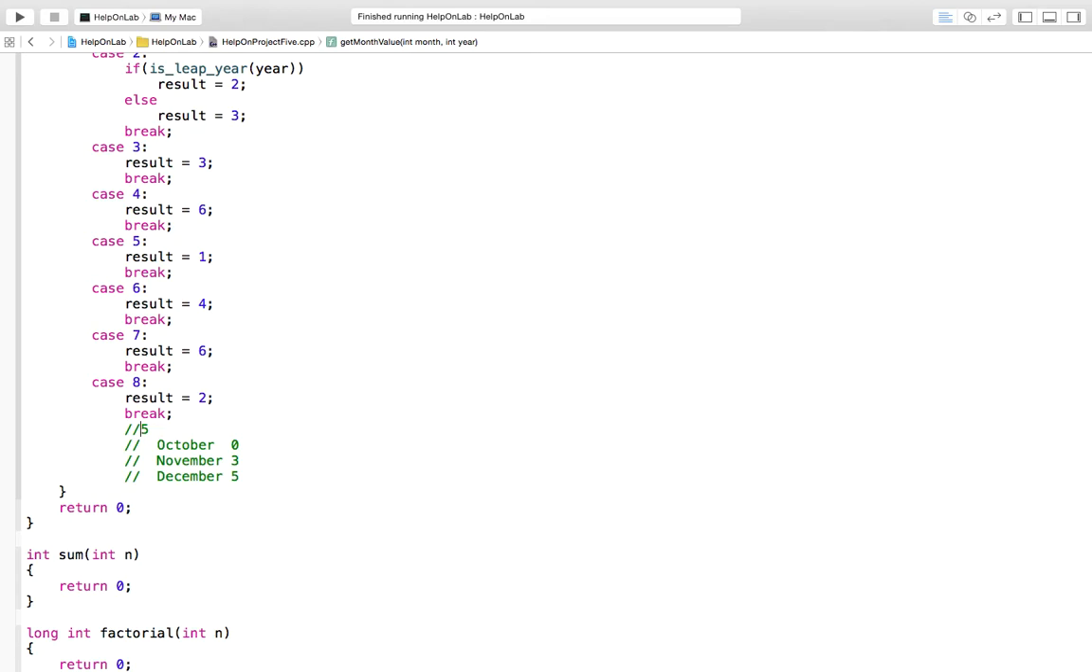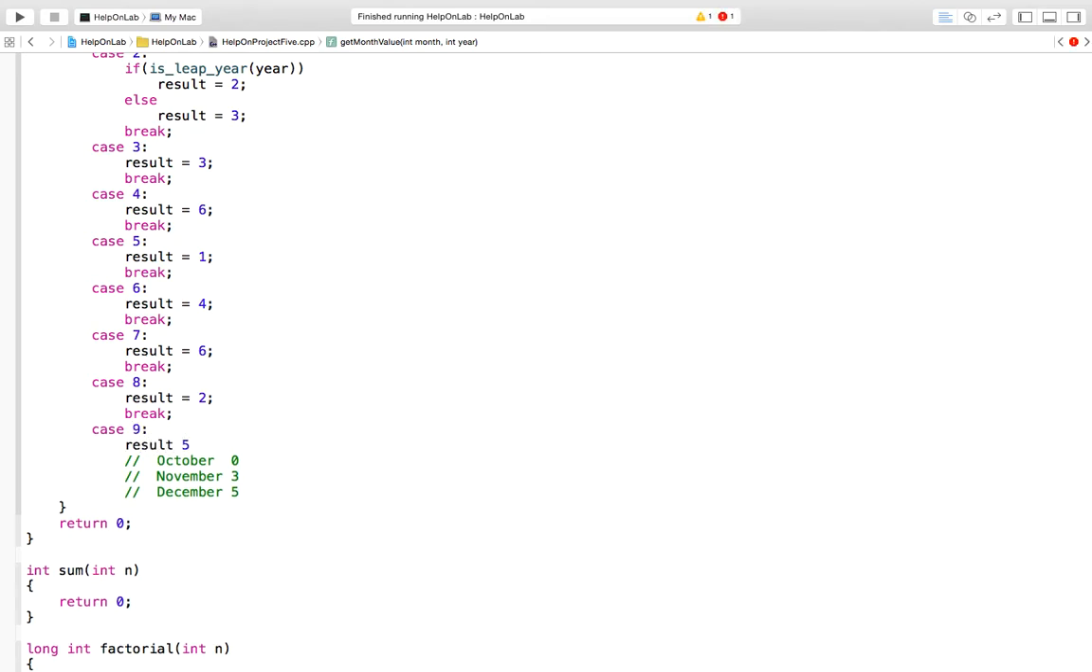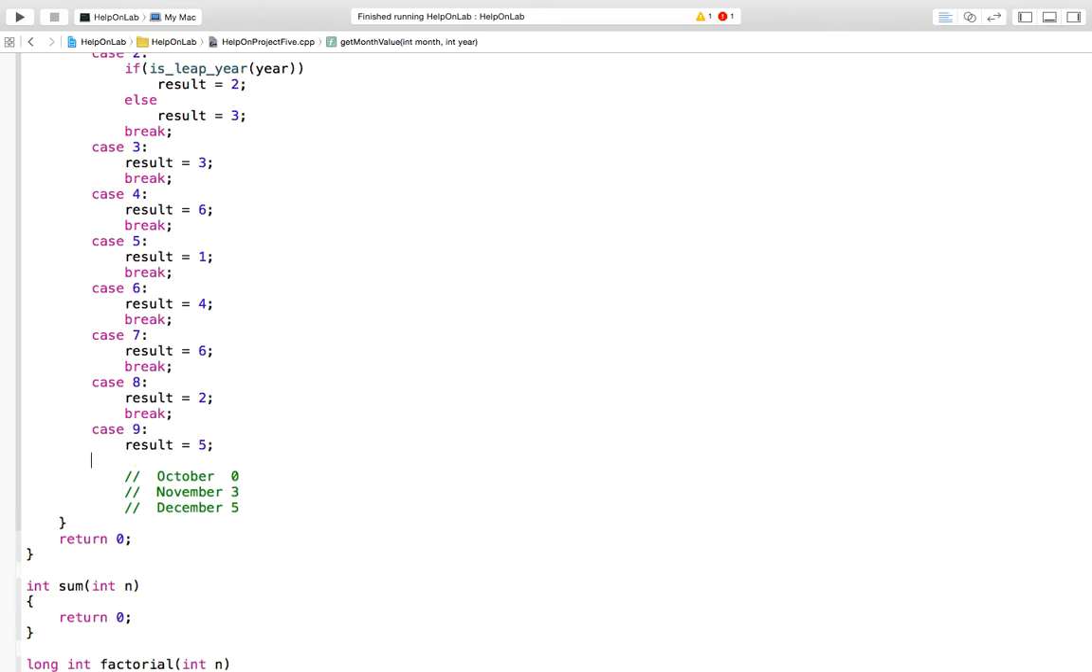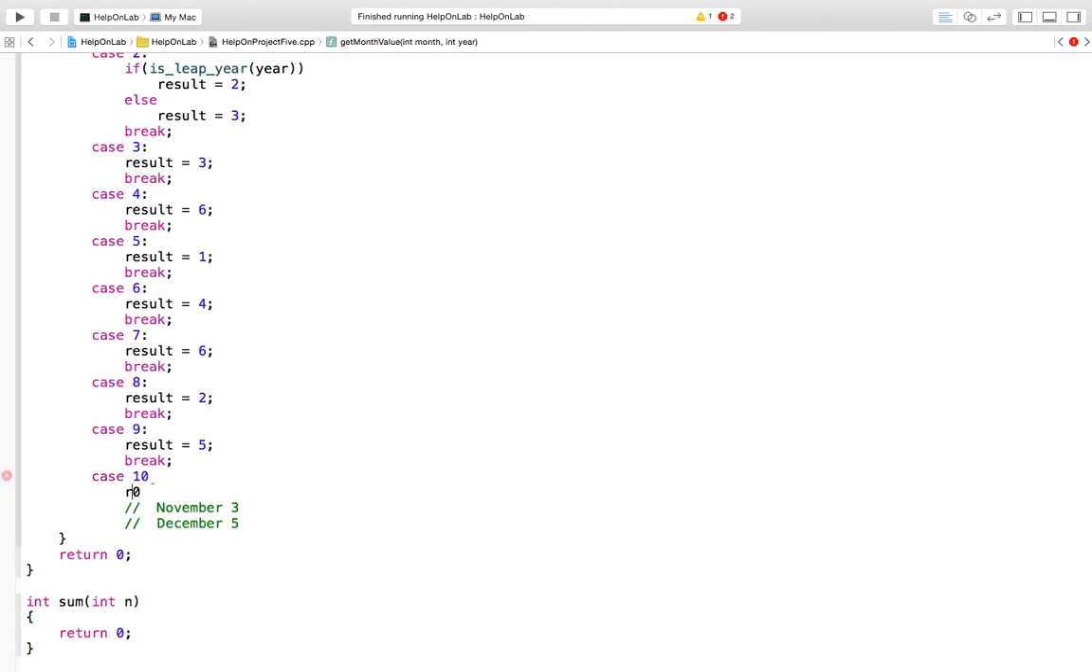Then case 9, result equal 5, then break, then case 10, result equals 0, then break. I use switch because it is very readable, so you can see the 12 months very clearly.